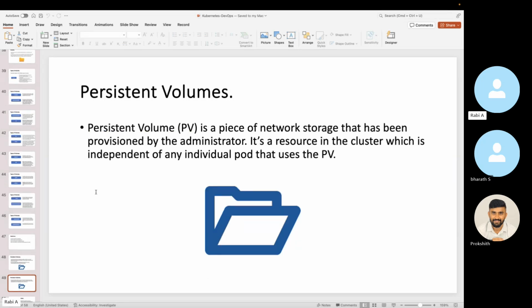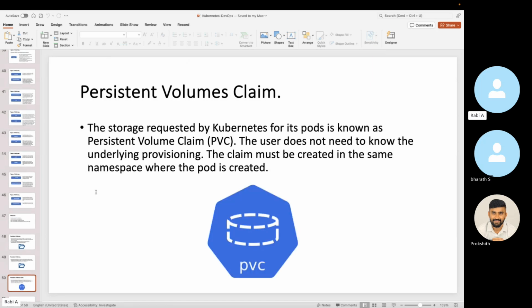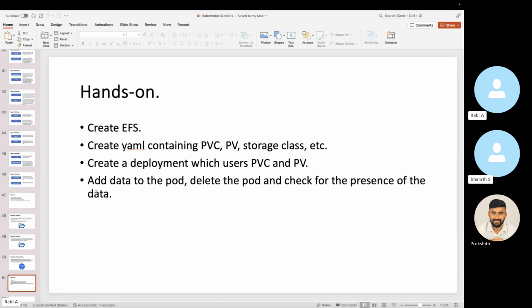Okay, so this persistent volume, that's your piece of network storage that has been provisioned by the administrator. So it's a resource in the cluster which is independent of any individual pod that uses the PV. And then you have the persistent volume claim. The storage requested by Kubernetes for its pods is known as a persistent volume claim. So persistent volume is created by the administrators. Persistent volume claim is where the users will create it. The user does not need to know the underlying provisioning. The claim must be created in the same namespace where the pod is created.